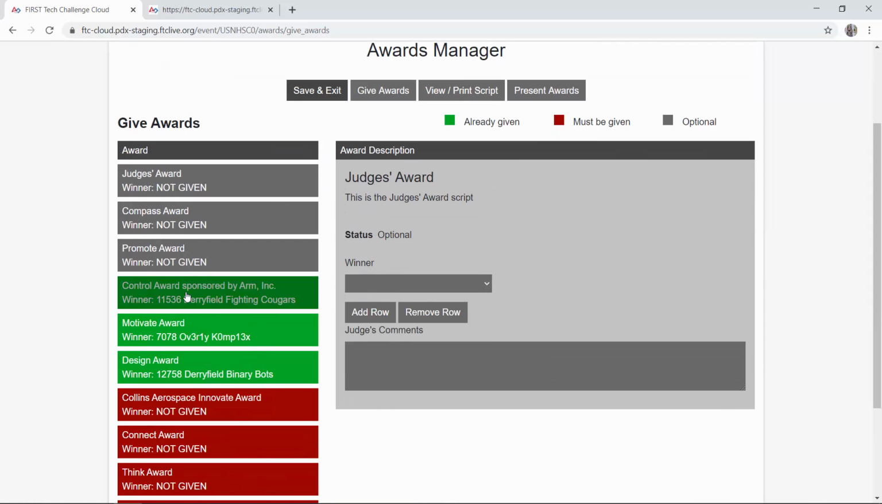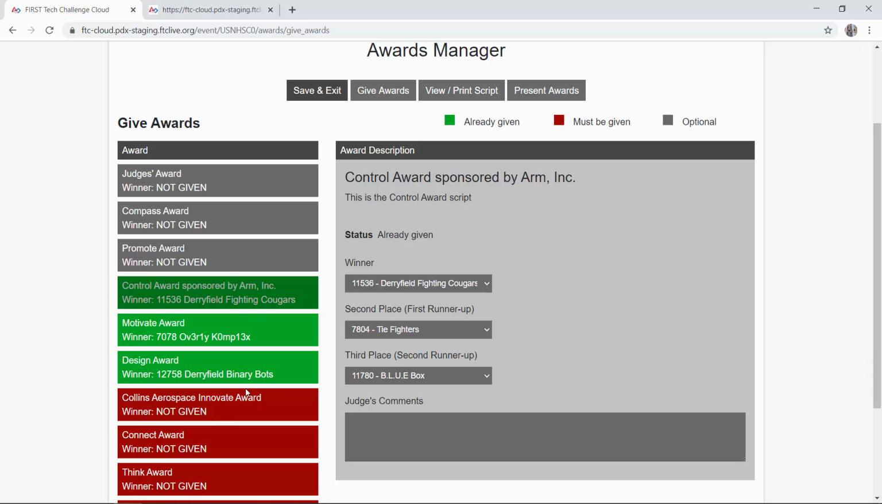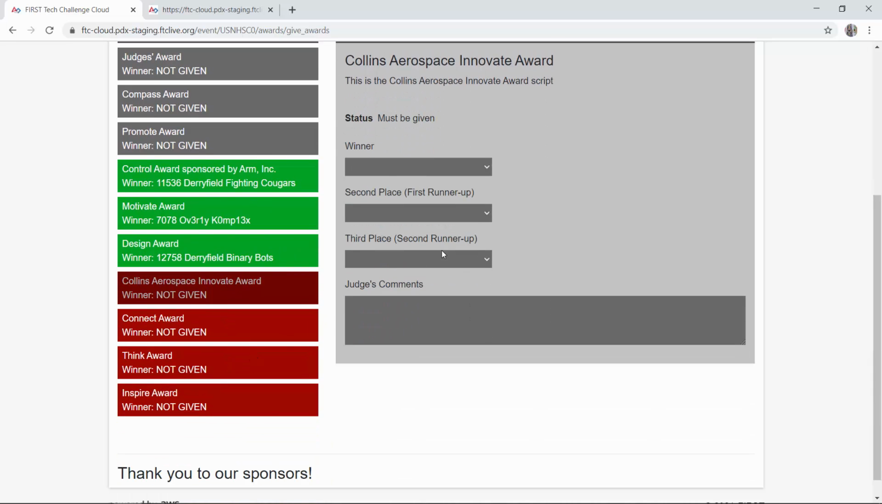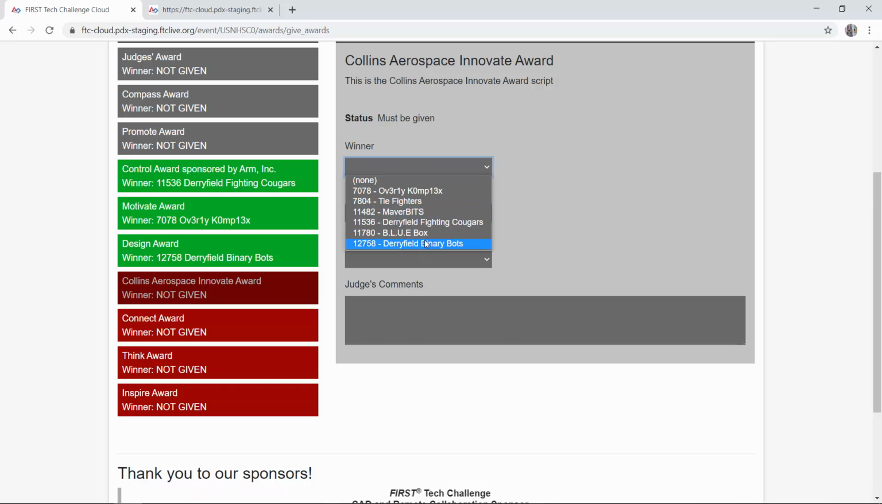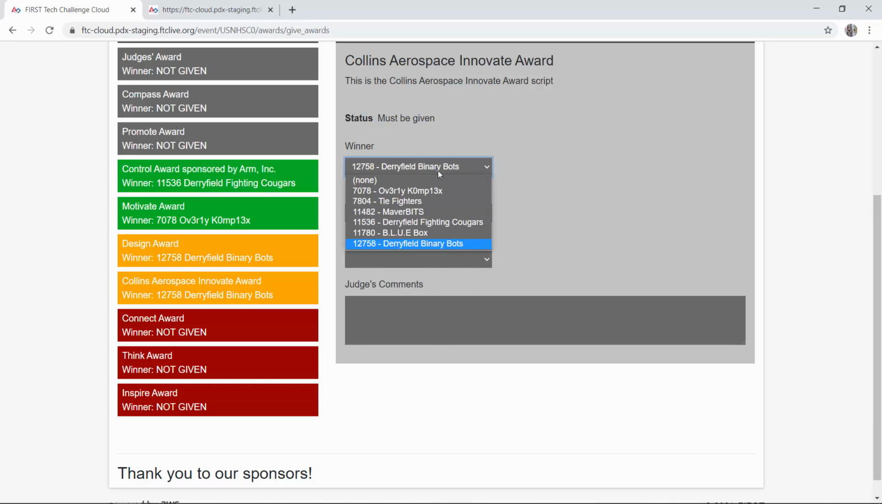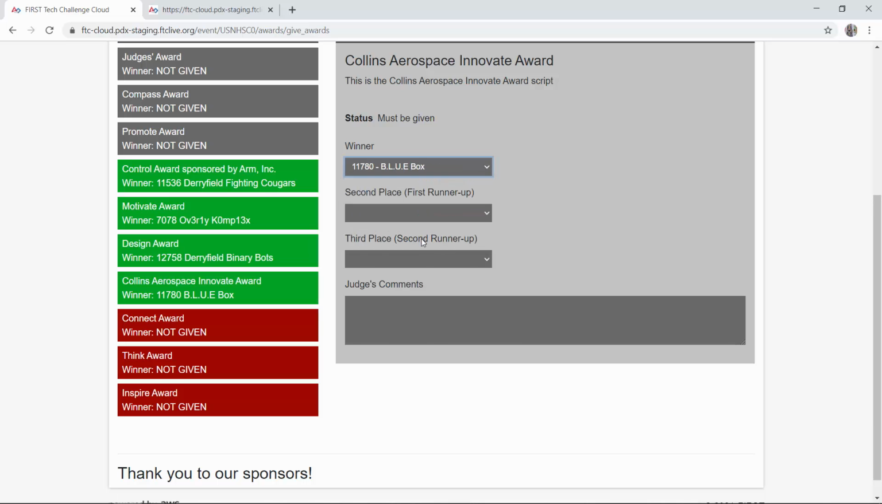So let's say I look at the control award. Let's say I want to give the Collins Aerospace Innovate Award. I just select the team that won. They won 2, so I'll go give it to someone else. I'll give it to Blue Box. I'm going to give this one to Overly Complex. I'm going to give this one to Maverbits.